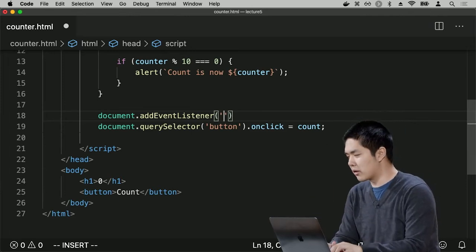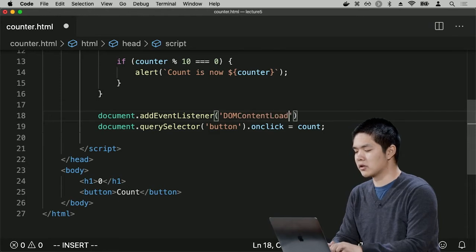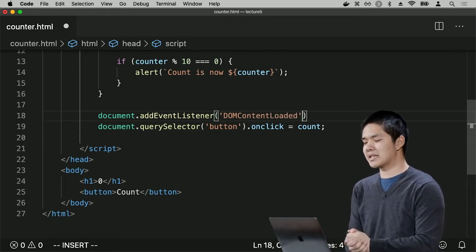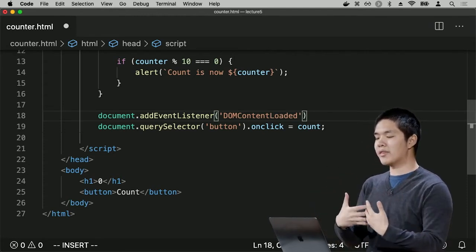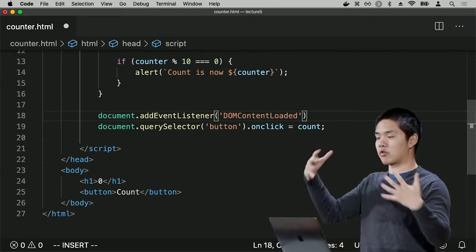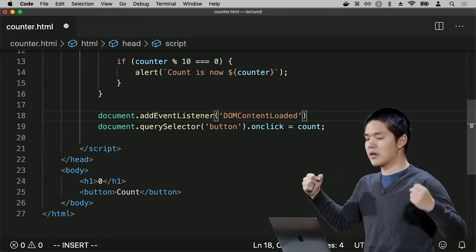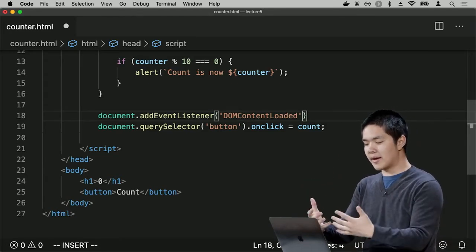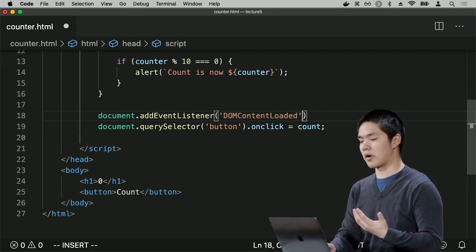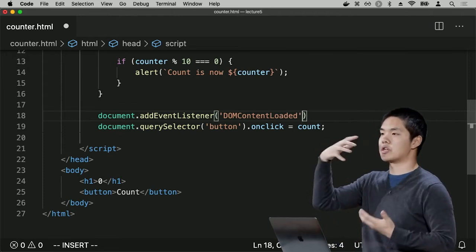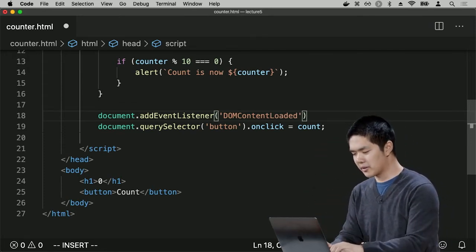But the event I'm going to listen for is a particularly special event called DOMContentLoaded. And the DOMContentLoaded event is an event that is going to be fired or triggered when the DOM, the document object model, the structure of the page, is done loading. When all of the elements on the page are done loading, the DOM content has been loaded. And then if I attach an event listener to it, it'll run whatever code I want to run that should only run after the DOM is fully loaded, after all of the content on the page has then been loaded.